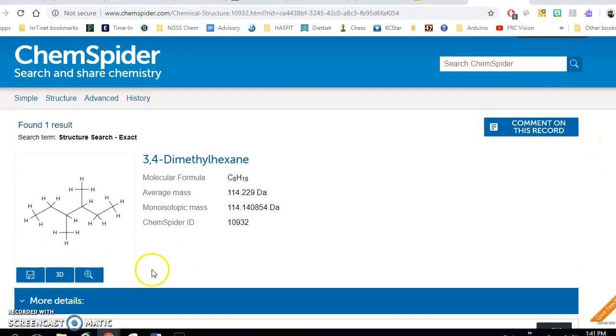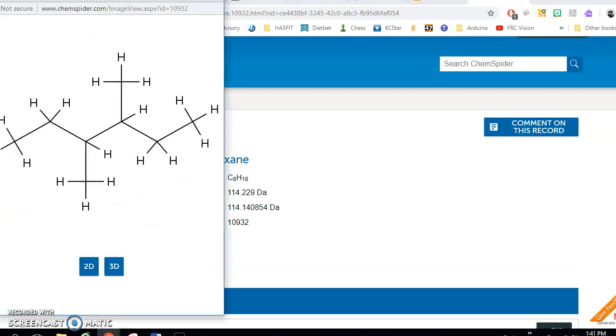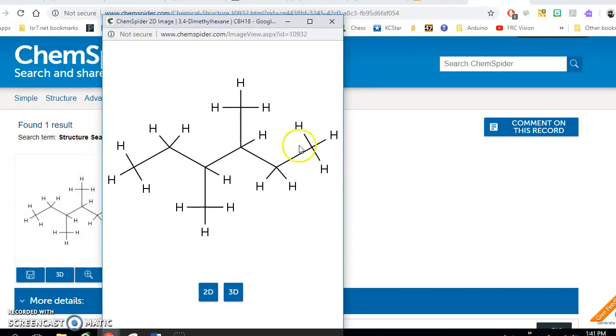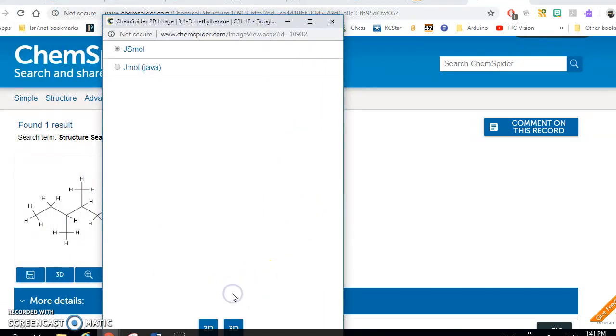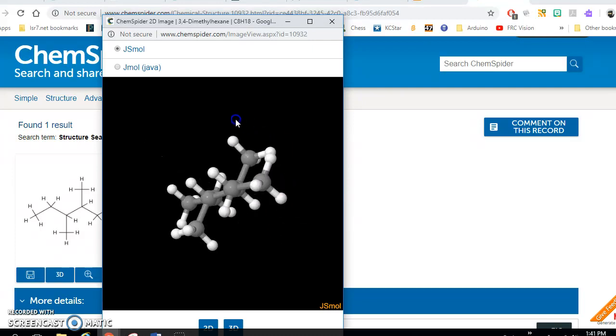Also towards the top I can zoom in on that structure, and if I select 3D, I'll get a model that comes up that I can manipulate as well.